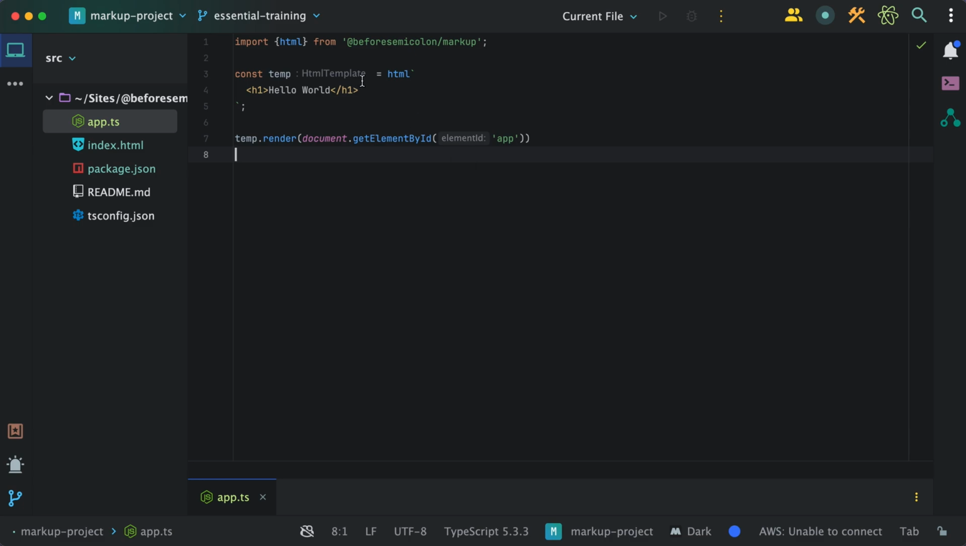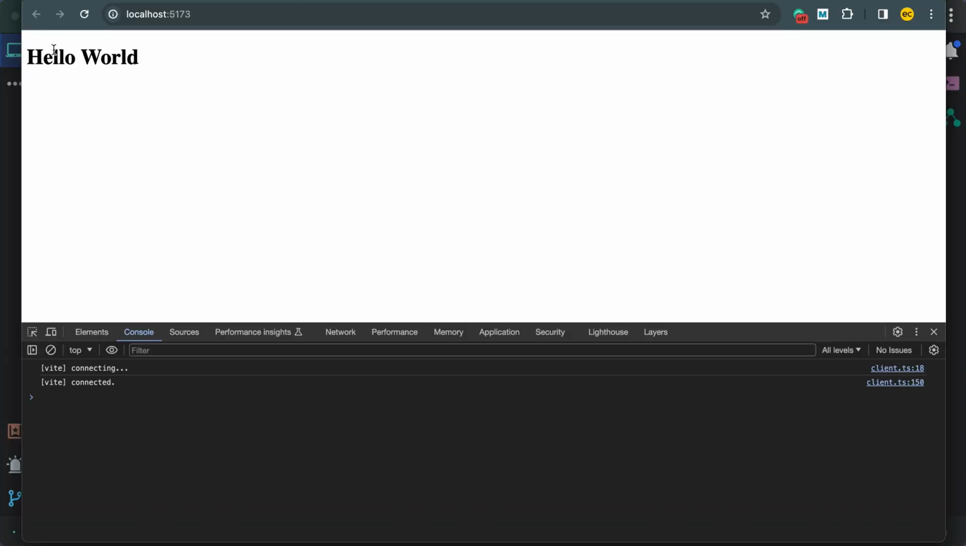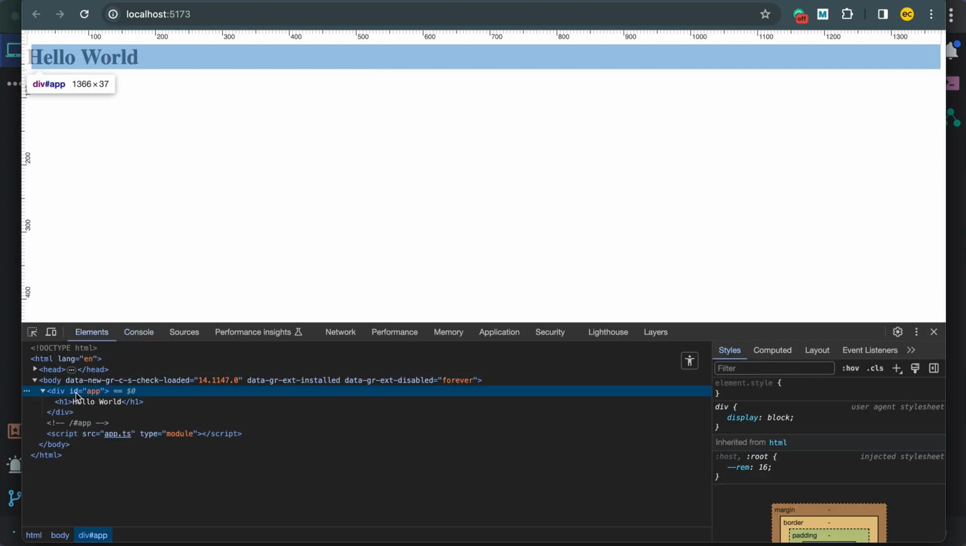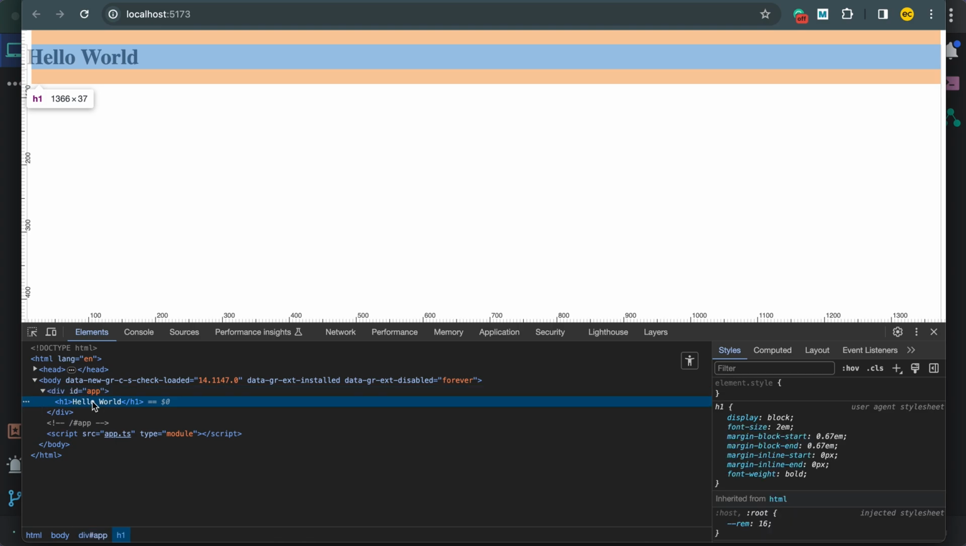an HTML template instance. And this is not to be confused with the HTML template element instance, which is native to HTML. You will learn a lot about HTML template in later videos. For now, all you need to know about is the render method. If I go to the browser, we can see the hello world rendered, and inspecting the DOM, we can see that it rendered the h1 tag inside the app div element as instructed.